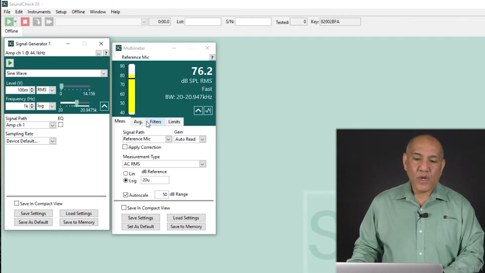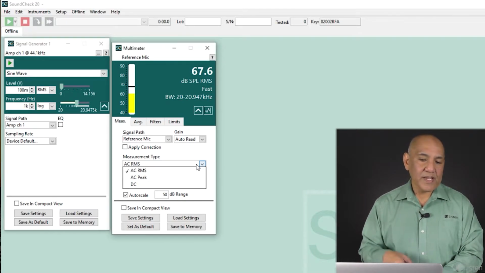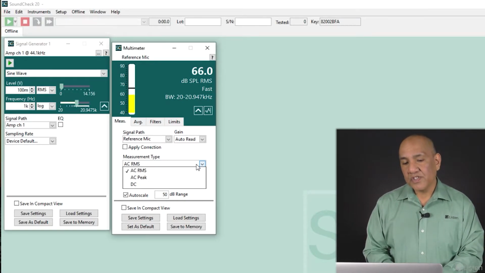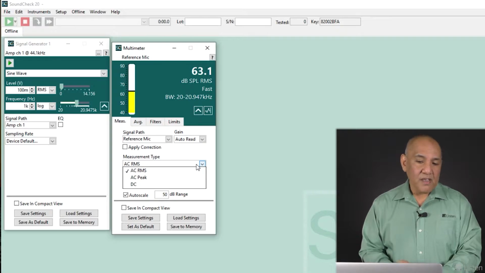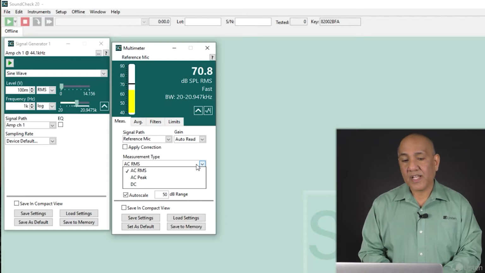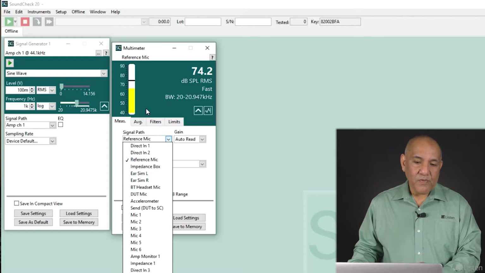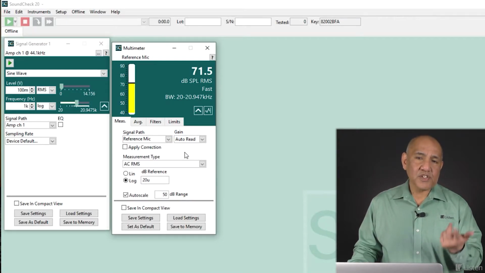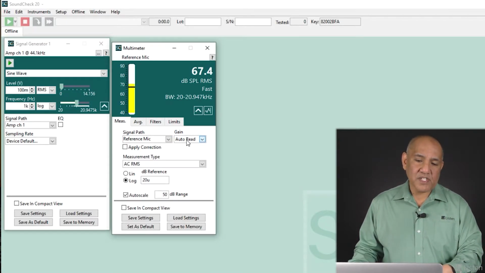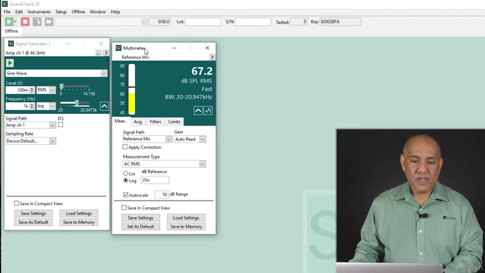The meter is giving a running update, and I can do a measurement type. Right now I'm doing RMS, acoustic, but I could do peak. If I had some kind of DC electrical input, maybe an interface that had DC coupled input, I can also measure DC. Here is the signal path for the measurement. Okay, and as I showed you earlier in the presentation, I can monitor or adjust the gain on the fly for that signal path input.